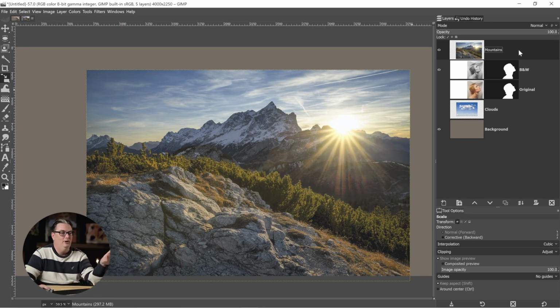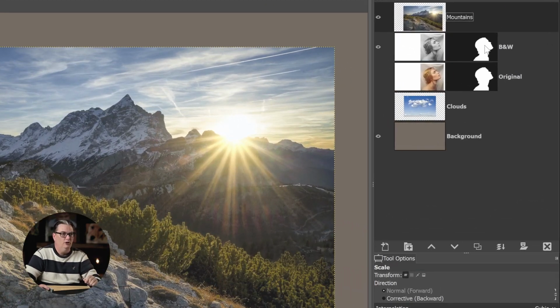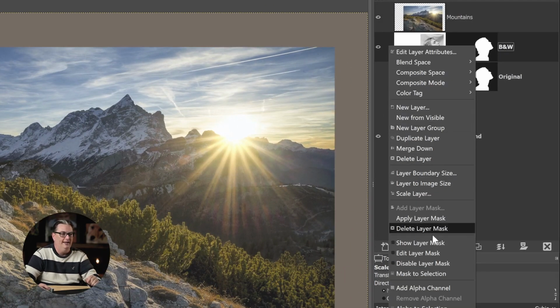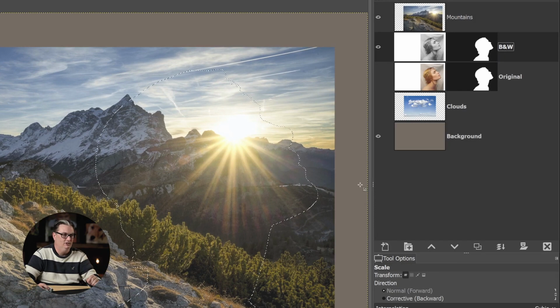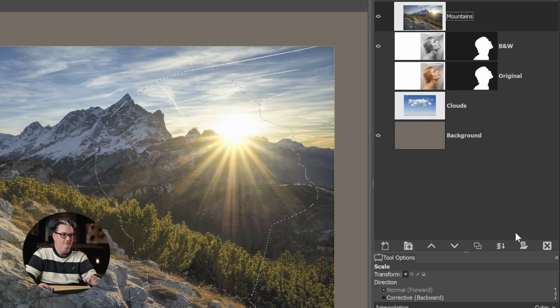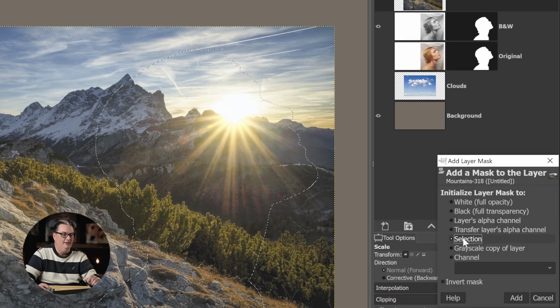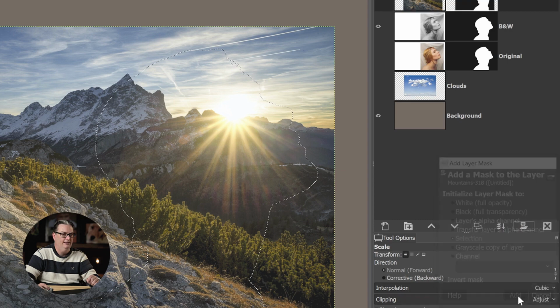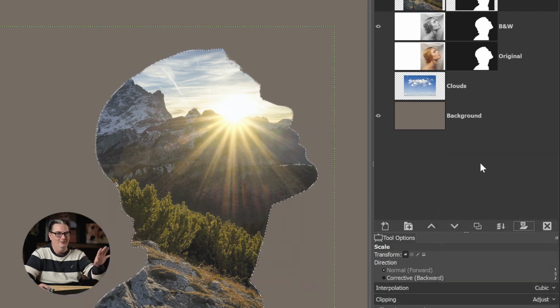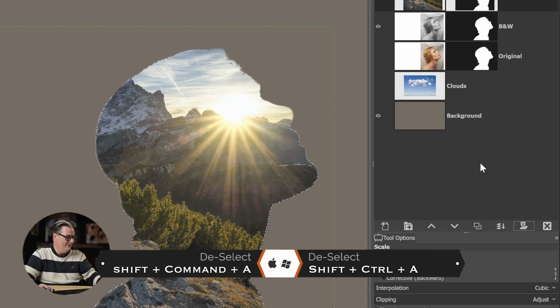All right, so the next thing I want to do is take our mountains and place them inside of our model. So we're going to right click on our black and white layer and select Mask to Selection, and that creates a selection around our model. Make sure your mountains layer is selected. We're going to create a new layer mask via a selection again. Click Add, and boom, our mountains are now inside our model. All right, let's deselect with Command or Control, Shift plus A.